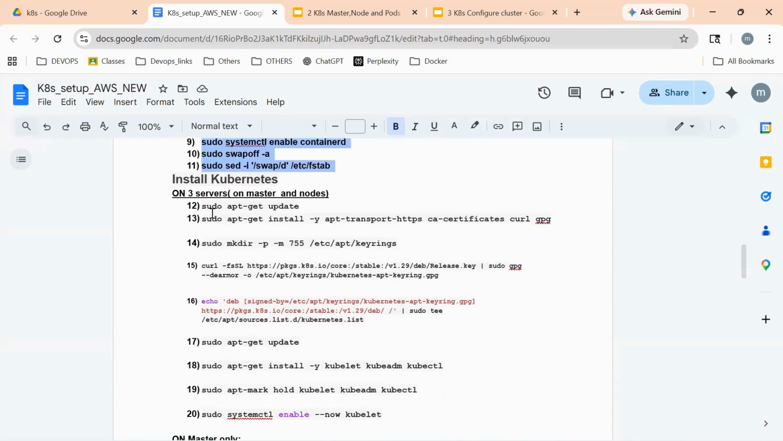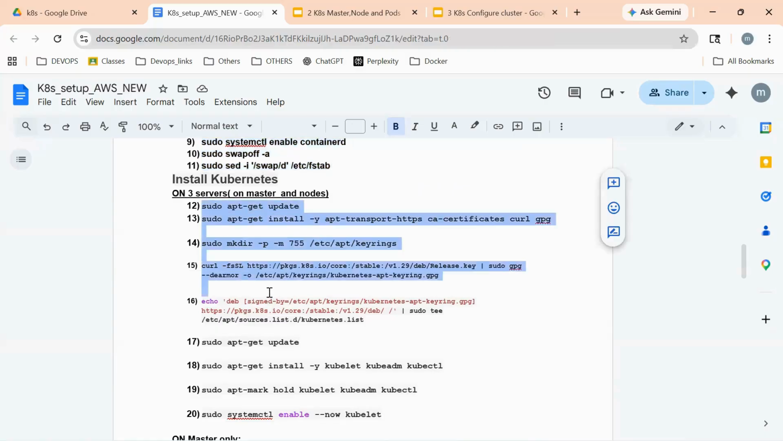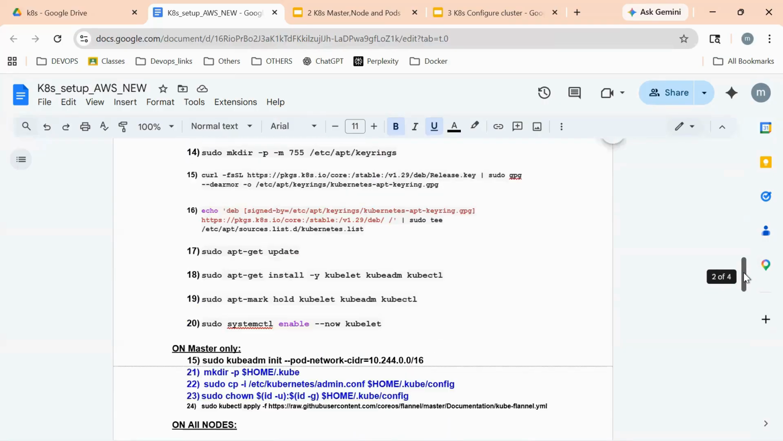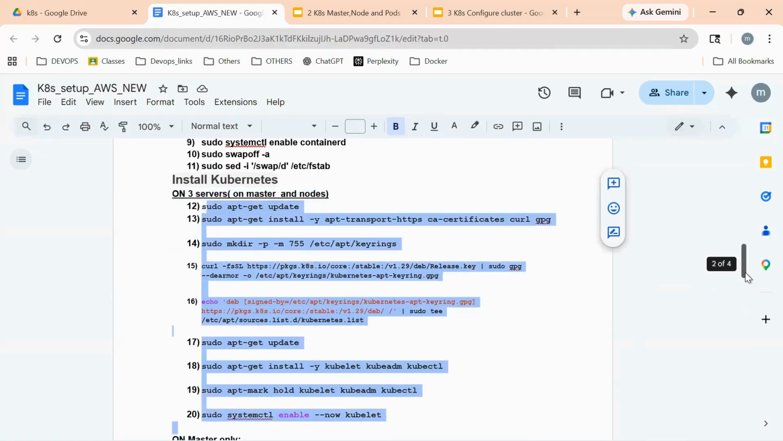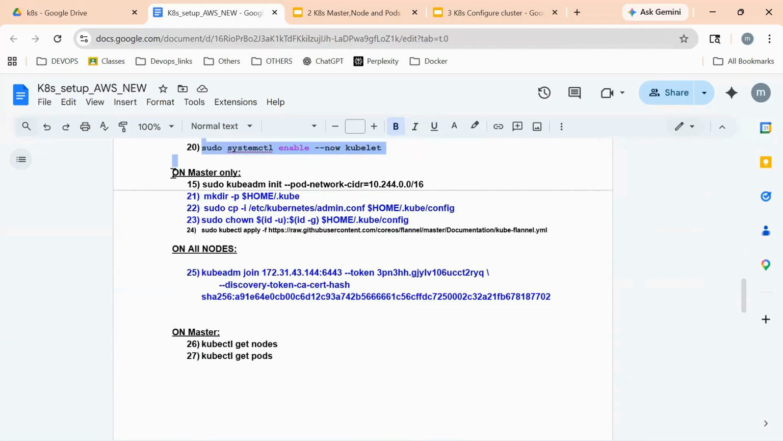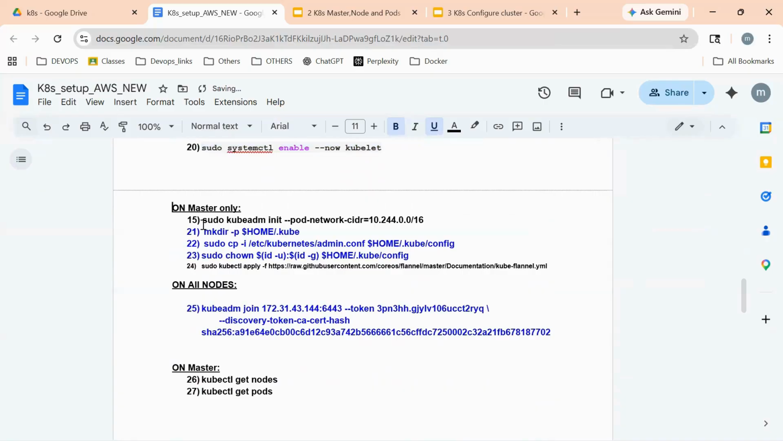Then we need to install Kubernetes on top of master and node. These are all the commands we need to execute on master and node. These are all the steps I need to execute on only master. This step is to execute on node only. That's it. It's a very simple step.